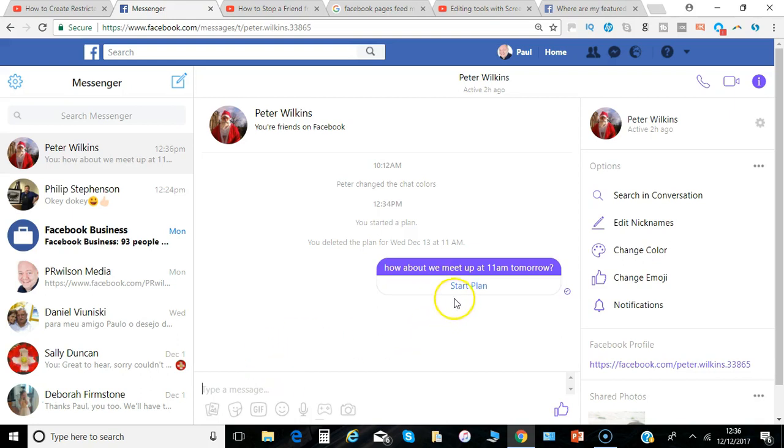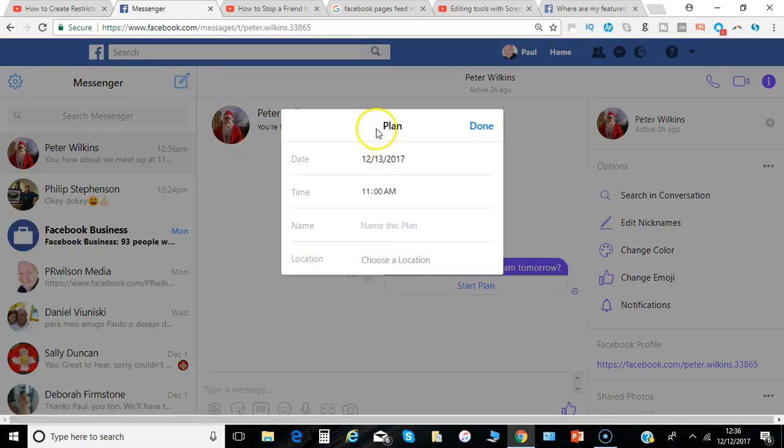And you see that it's popped up start plan. So great, you can now click on that. Now today's date is the 12th. Start plan, it's already got it in there as 13th of 12th. Very clever, let's pick that up from the text. Give it a plan, meet up later.